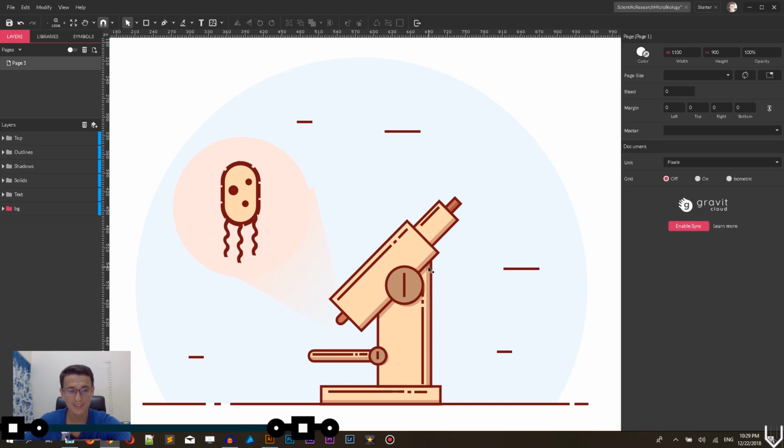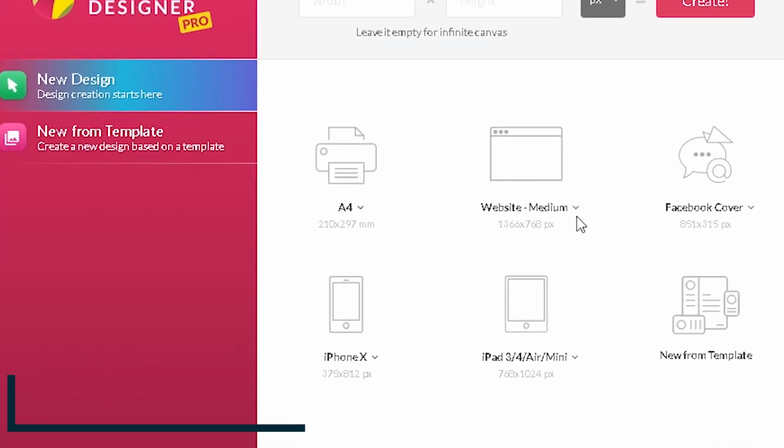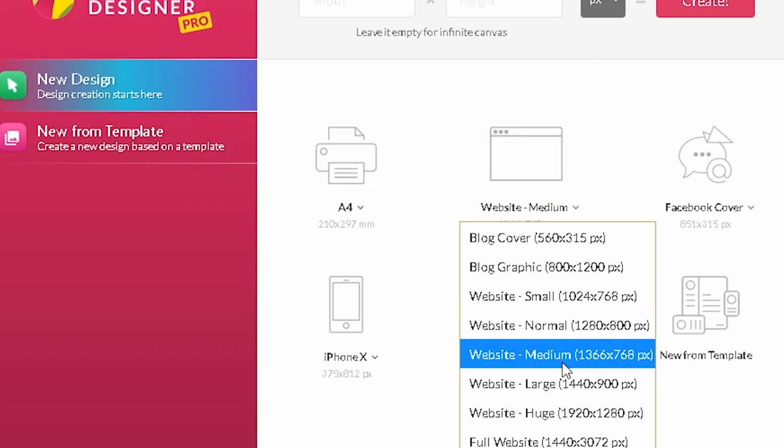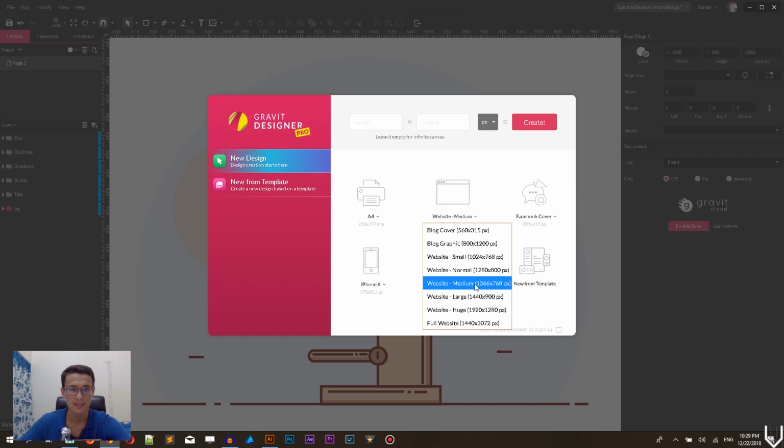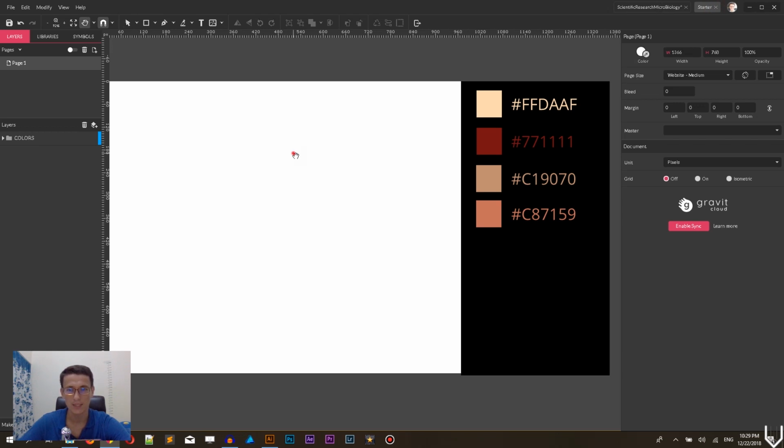So let's start with a new document, Alt N or Option N on your Mac, and I'm gonna size it up with the website medium. Click on this drop down and choose 1366 by 768 pixels, and then click on the icon to bring up a new canvas. I'm using my own because I have the colors.